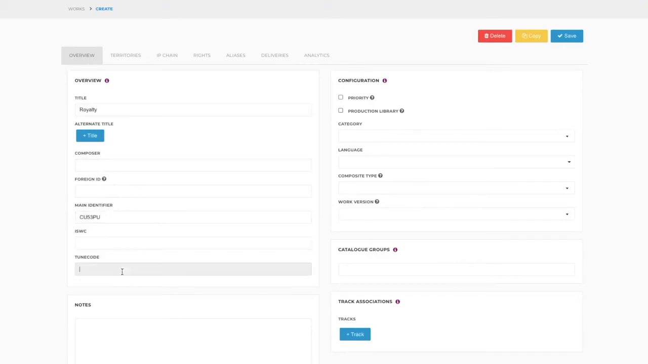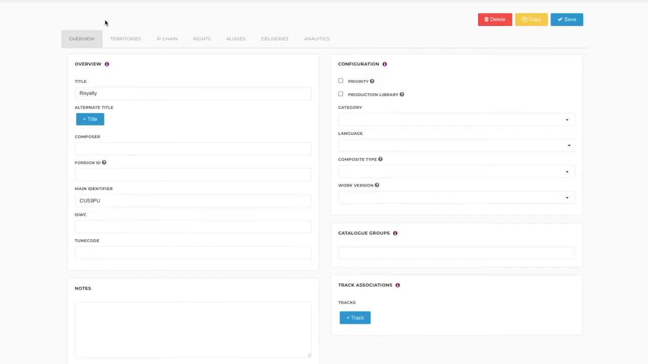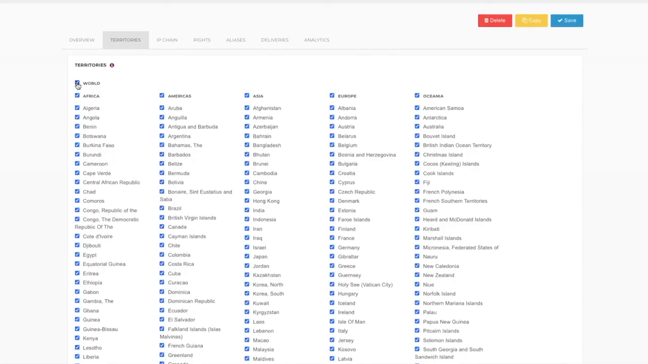On the right-hand side, we can populate some configurations. These are not mandatory, but may be useful for your CWR deliveries. Also, we can create any track associations below, which will make sure the ISRC of your works will be part of the CWR delivery. On the Territories tab, we can specify in which territories we represent this work. Let's say we publish this work worldwide.